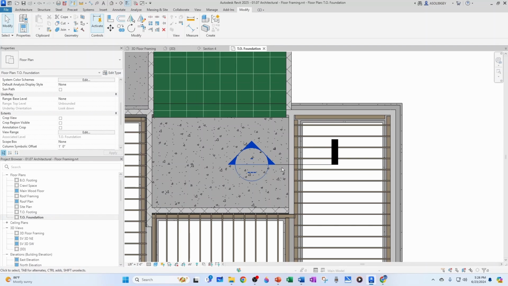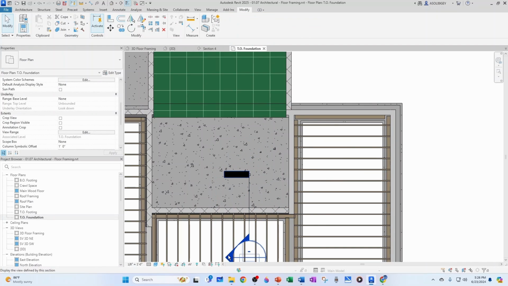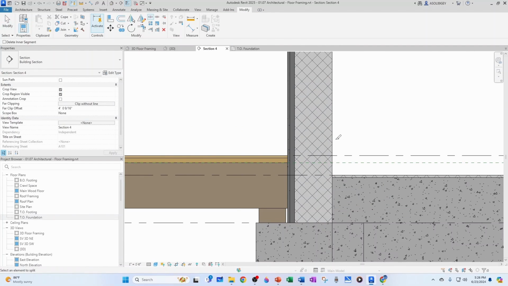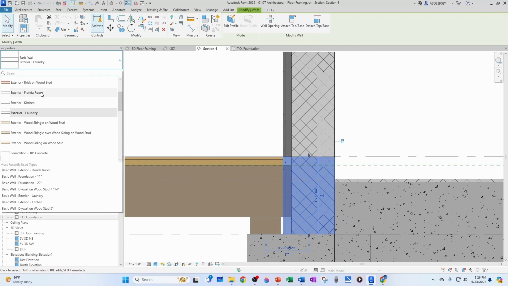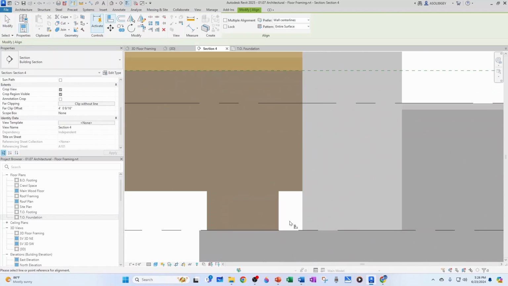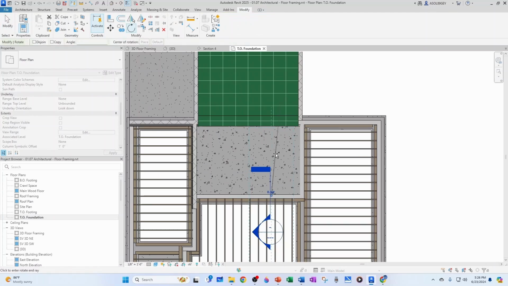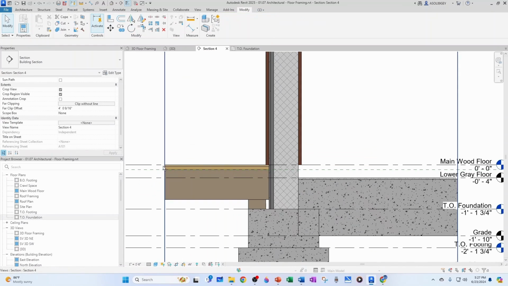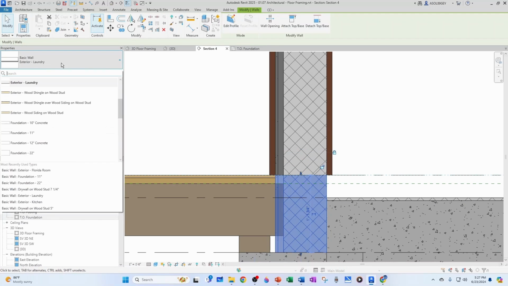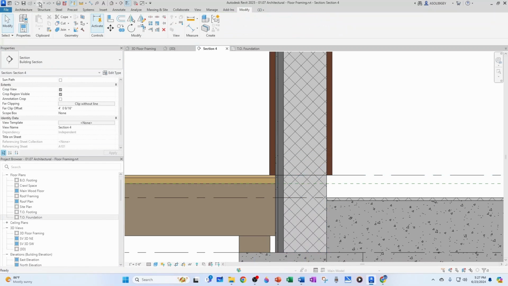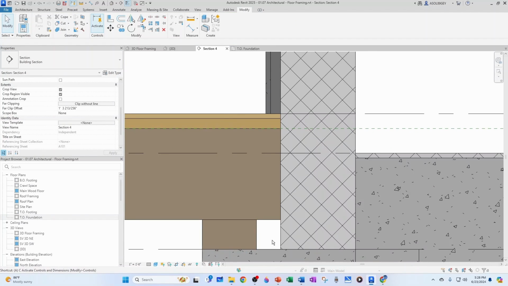Back to foundation, rotate 90, open section, split, shrink, change, and align. Back to foundation, rotate 90, open my section, split, shrink, change, select, change, align.